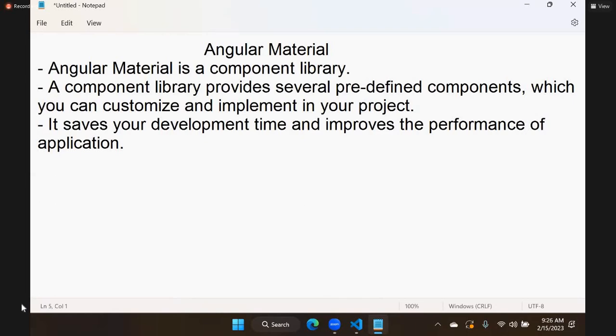Sometimes these designs and components are even paid. That means we pay money and purchase them. Some are free, some we have to pay for. Angular Material provides a free library so that you can make development simple, easy and fast. That is the concept of Material.